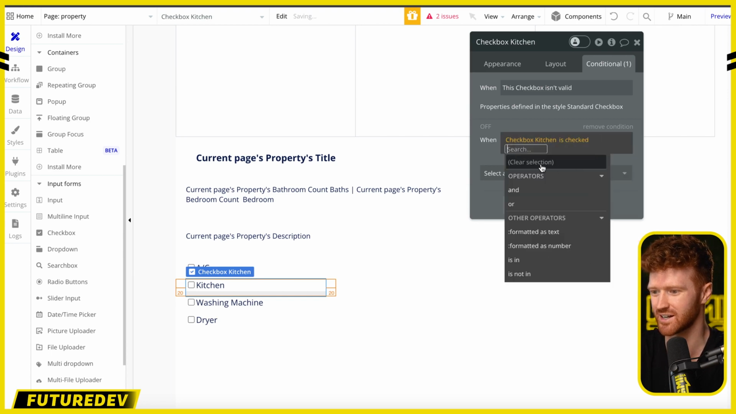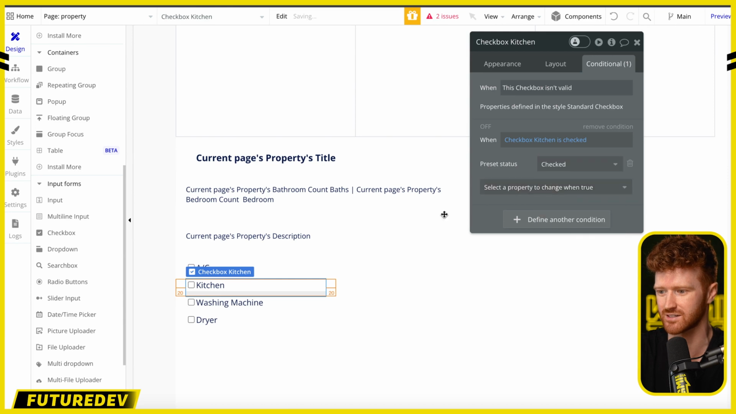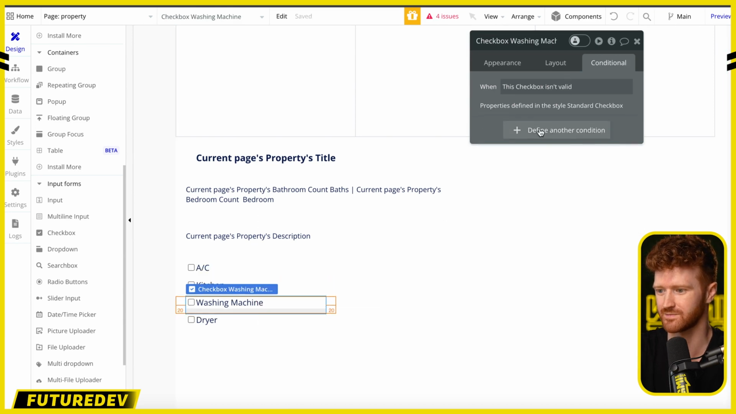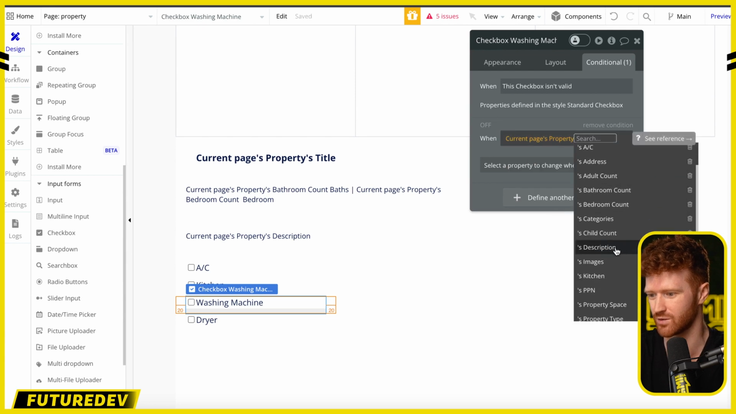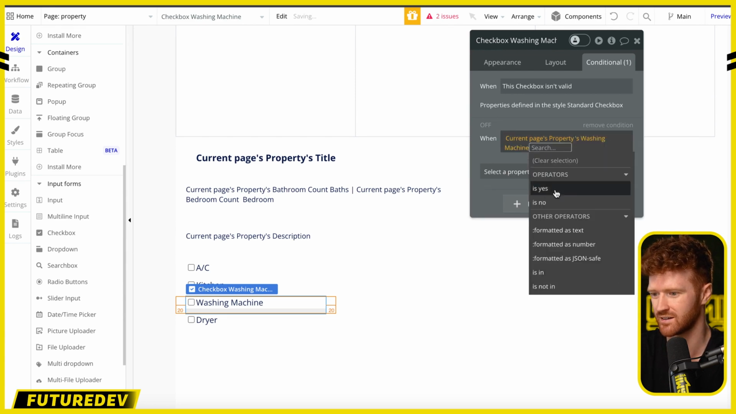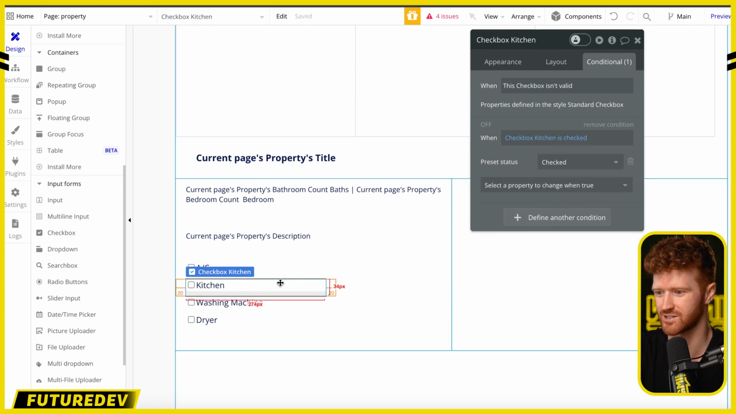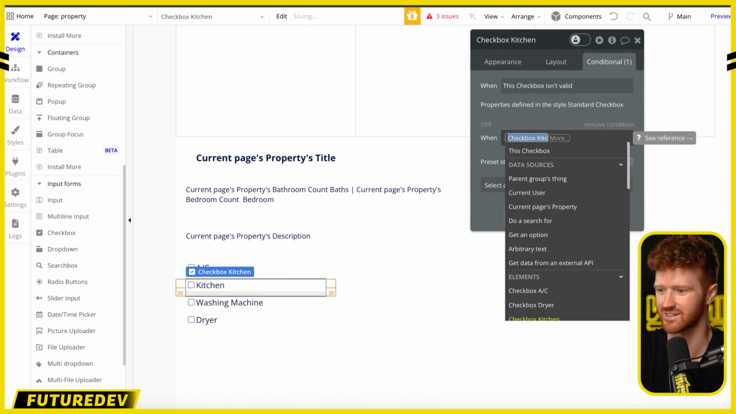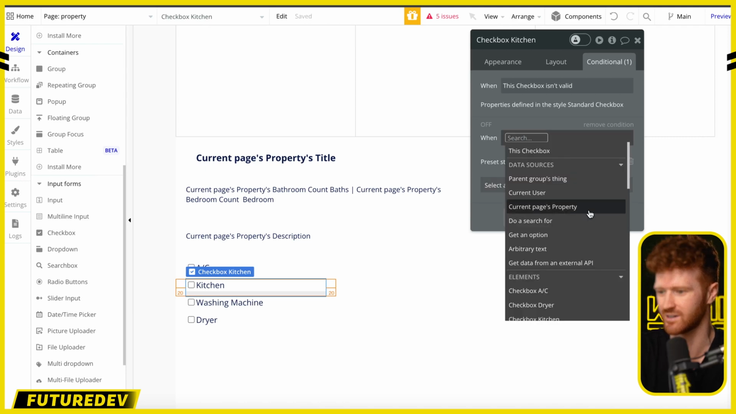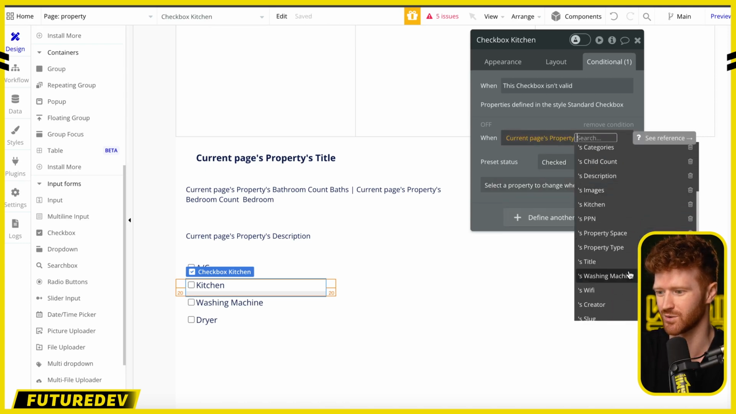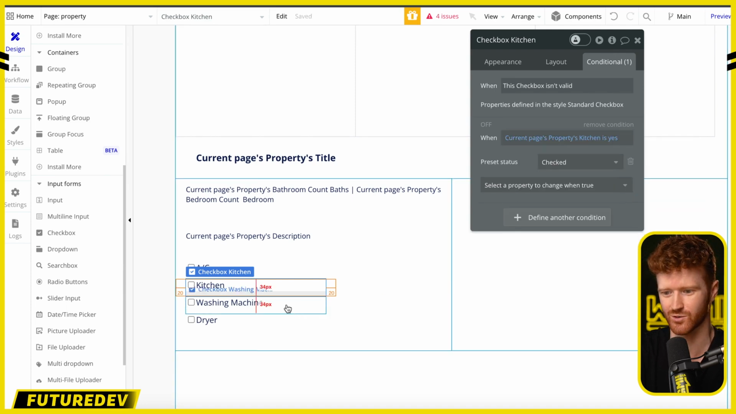Checkbox kitchen is checked. And we come down here. We'll say preset status as checked. Do the same for washing machine. Define a condition. We'll say current page's property, and then the washing machine is a yes. Then we'll set preset to checked. Did I just do that one wrong? Yes, I did. Checkbox kitchen. Instead of that, we're going to do our current page property, and then we'll do our kitchen, so wherever kitchen is. And then we'll do is yes, of course.